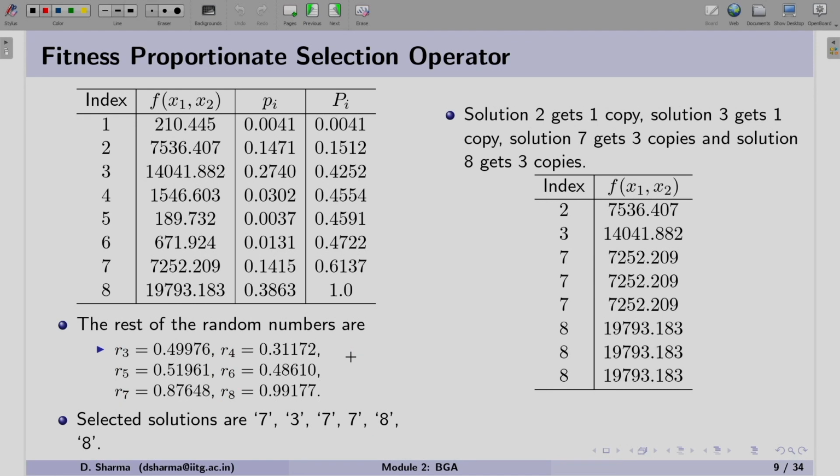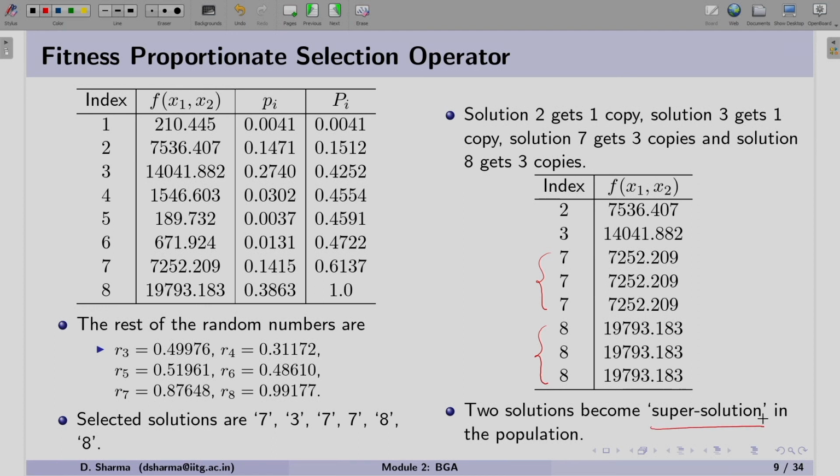So you can see that when we select a solution, solution 2 will get 1 copy, solution 3 will get 1 copy, solution 7 will get 3 copies. Similarly, solution 8 will get 3 copies. What you can understand here is these two solutions, especially 7 and 8, are the super solutions. So we will discuss what is a super solution in the following slides.